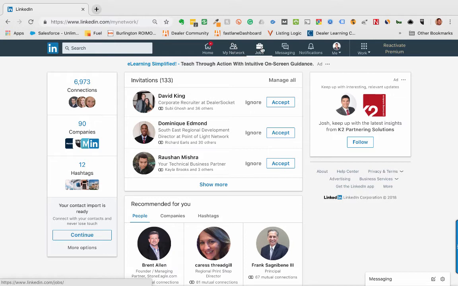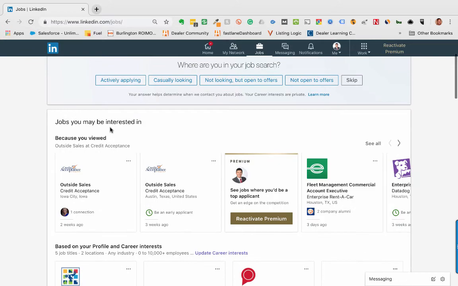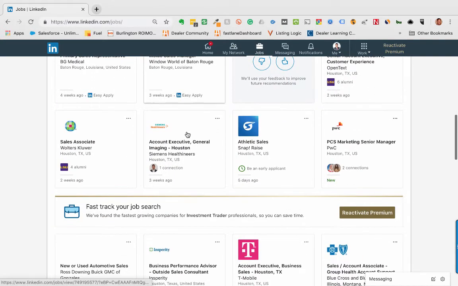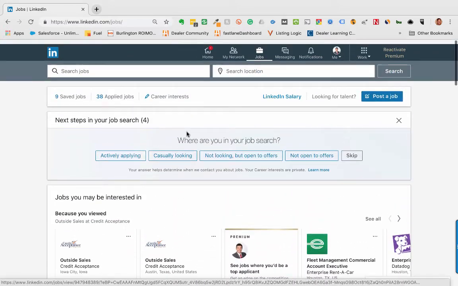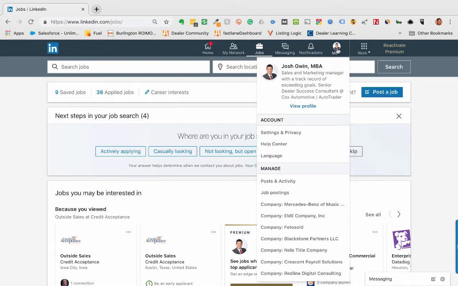Also up here you have LinkedIn Jobs. So if you want to search for a job, LinkedIn has made it a lot easier to go around and look for jobs, and you can even apply to some jobs directly from your LinkedIn profile. So they've made the job section very, very easy. Let's see what else we have.